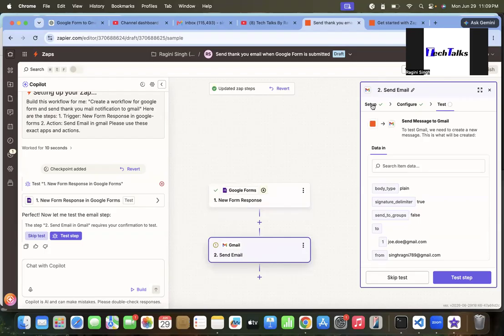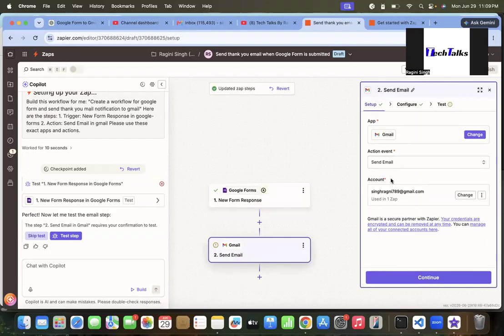Go to the Gmail setup. You can see that a few pieces of information are already filled. Gmail's action is send, we are sending the email. That's why the event is Send Email. This is the trigger and this is the event, Send Email. The account is my account. Okay, now continue.